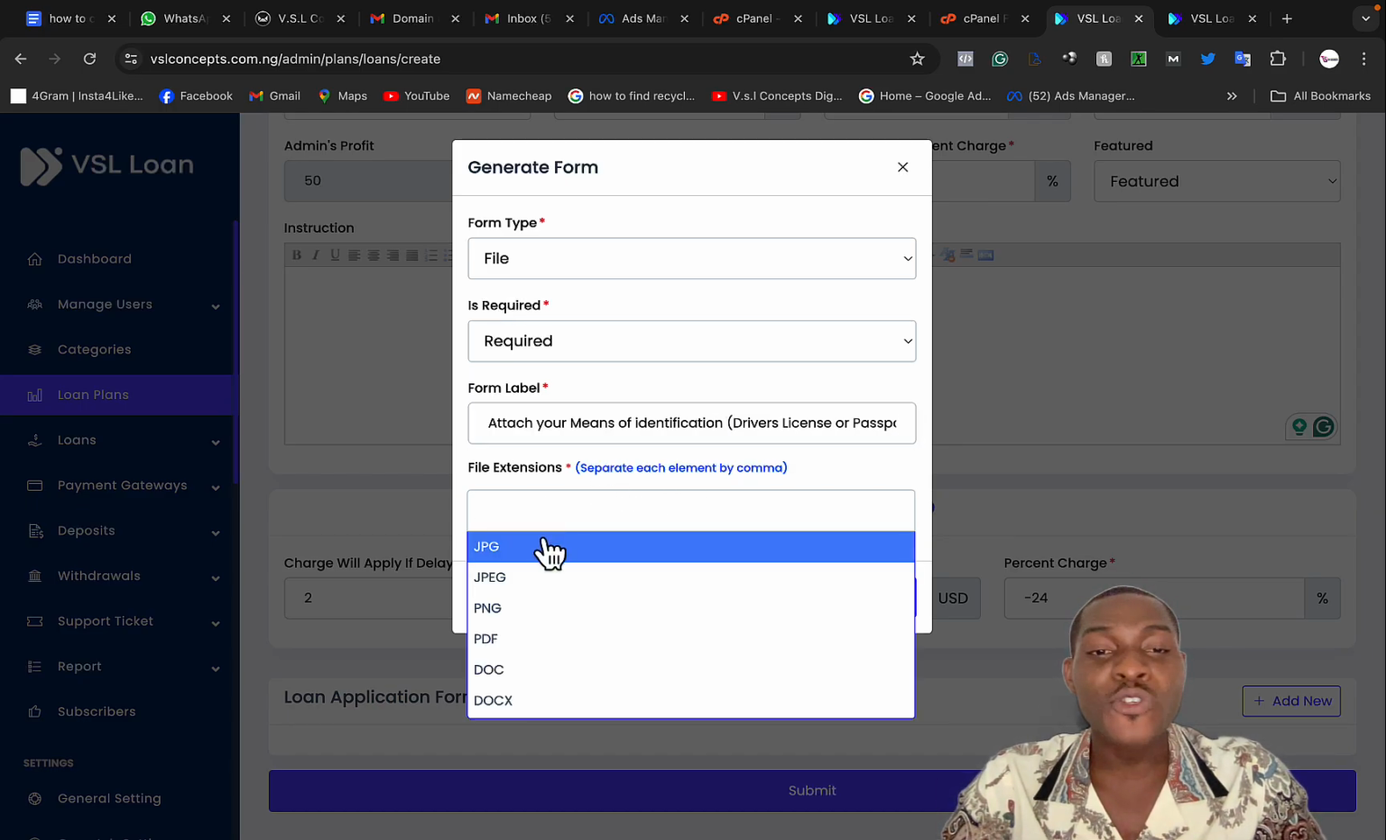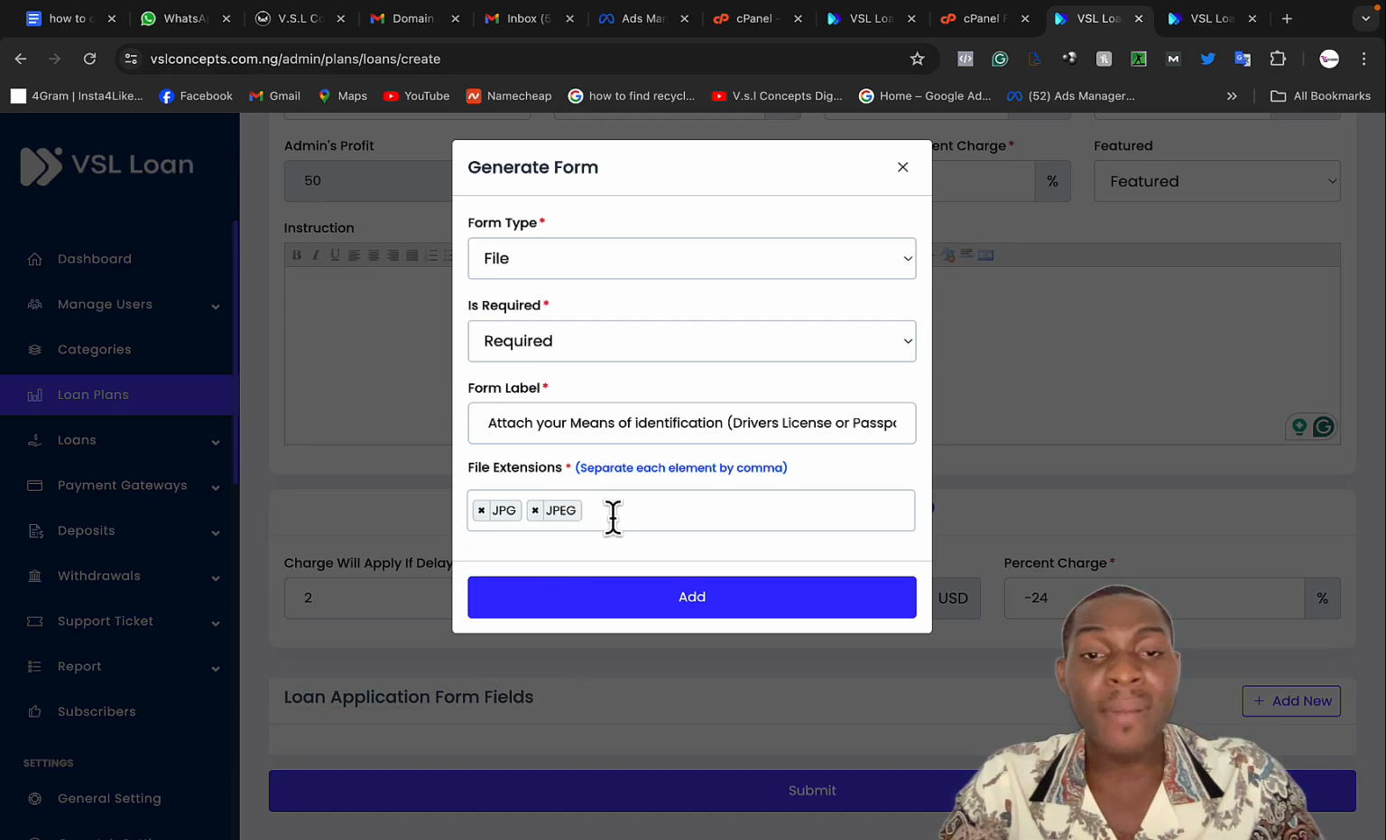Now the file extension should be JPEG. They can send it in JPEG format. They can send in PNG. They can send in PDF and the rest of them.